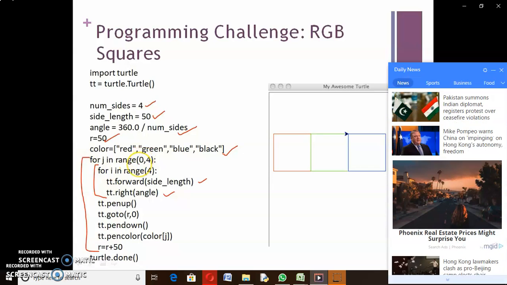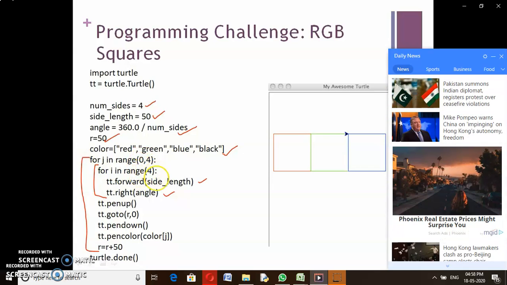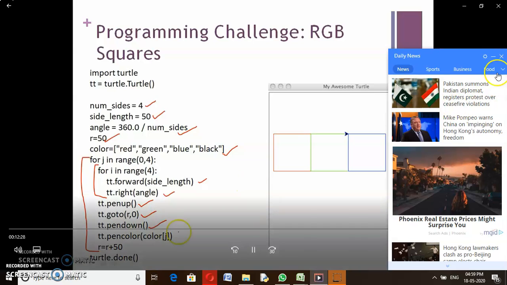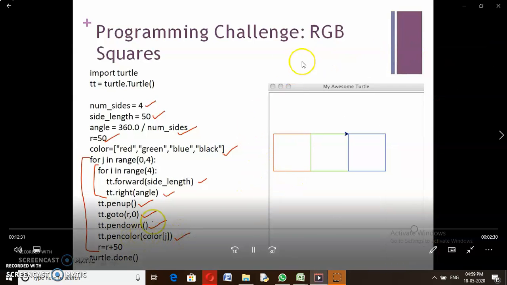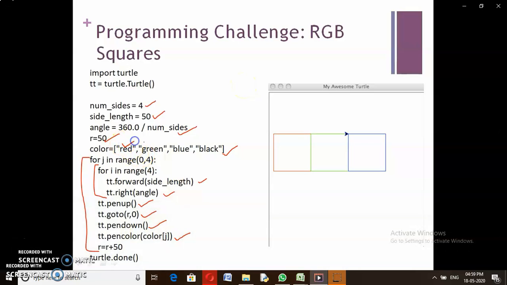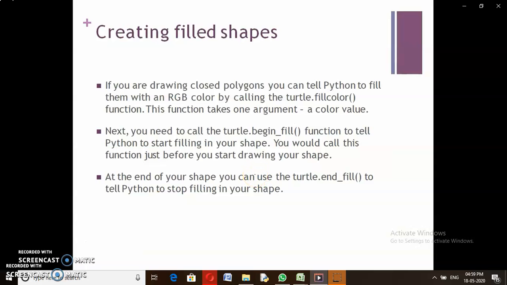So after drawing one square, we call pen up to stop the drawing. Then go to R comma 0, that is, in the row direction we move the turtle from one place to another place. Then every time it increments by 50 and the turtle is moved to the new position and draws another shape. Finally we stop the turtle. Every time it takes one color from the list and that particular color is drawn with the shape by the turtle.